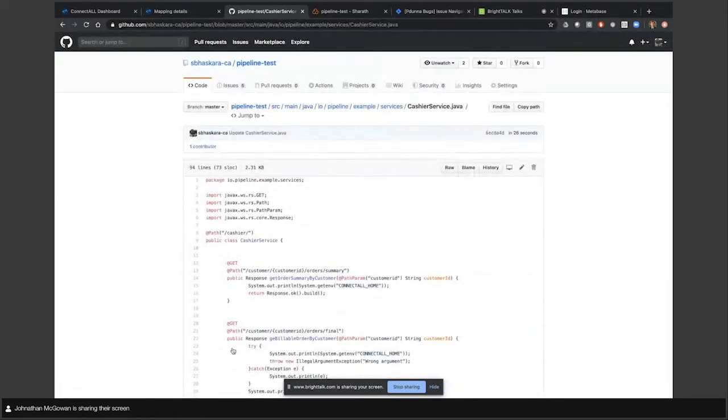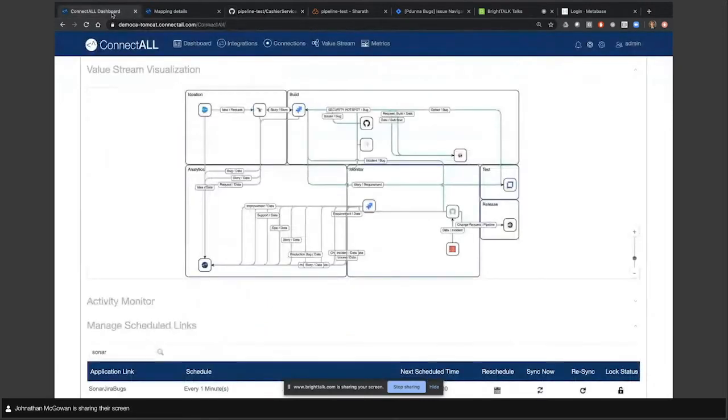So now while we wait for that to happen, like I said, Sonar is in the background and is going to be scanning this code, looking for vulnerabilities and hotspots, and then we'll see that synchronize over to Jira. But while we're waiting on that to happen, I'm going to come over here to ConnectALL. If you're familiar with ConnectALL, this looks a lot different than what you may have been used to in the past. This is our new homepage.